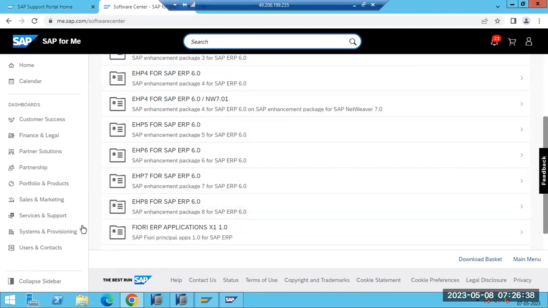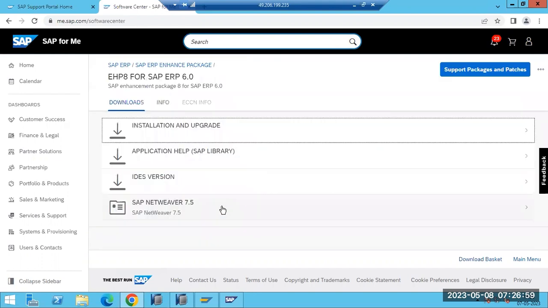Because SAP made a statement that the customers who are using the ERP EHPs have to migrate, to convert their business to S4 HANA. That is the 4th generation simplified business suite. That was already discussed, and I will share that recording video as well. So don't worry. So for EHP8, here you are doing the installation.